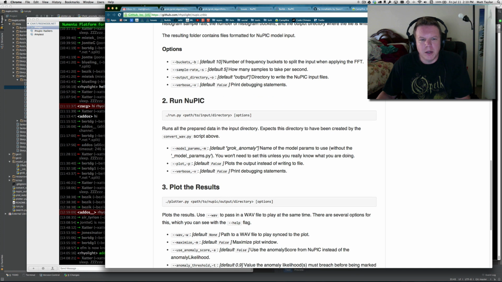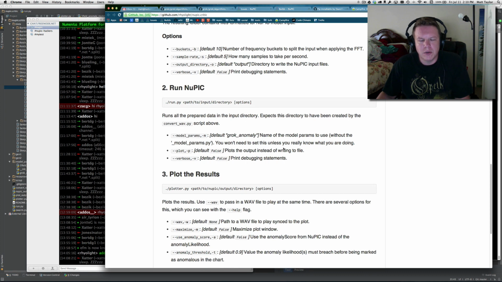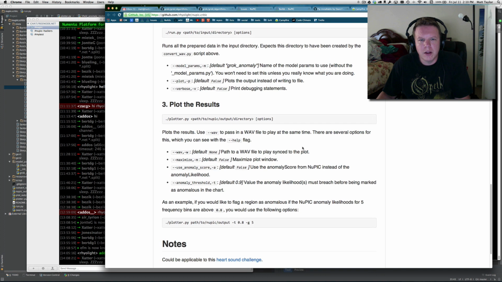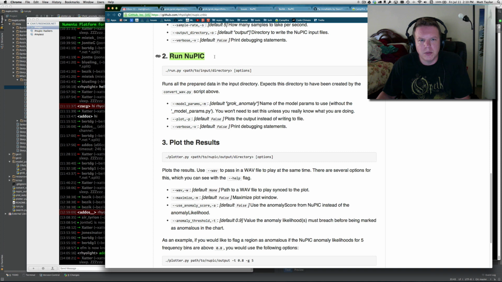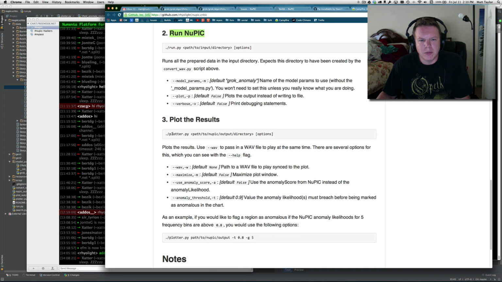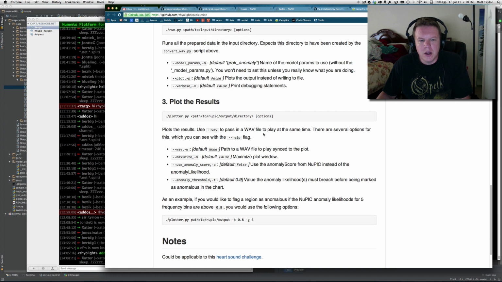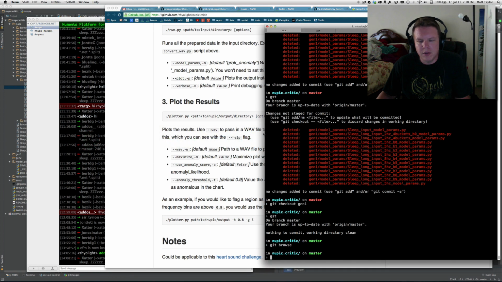So I've got some default model parameters in here that I'm using that seem to be doing well for anomaly detection on individual fields. And then this is the step that takes the longest, running NuPIC. That dumps all the output into another directory, and then there's another step that actually plots the results. So I'm going to be showing you a video, a plot of one of the audio files that I have been messing with.